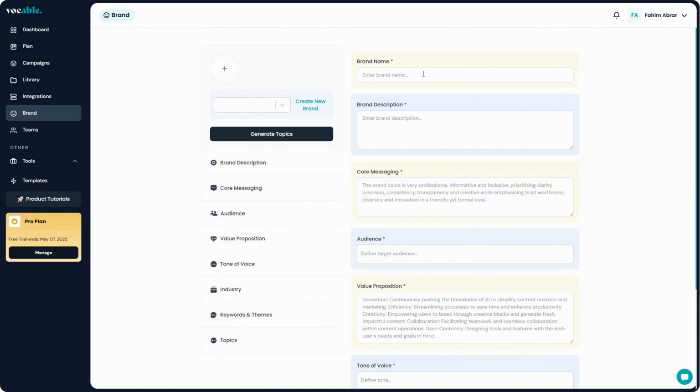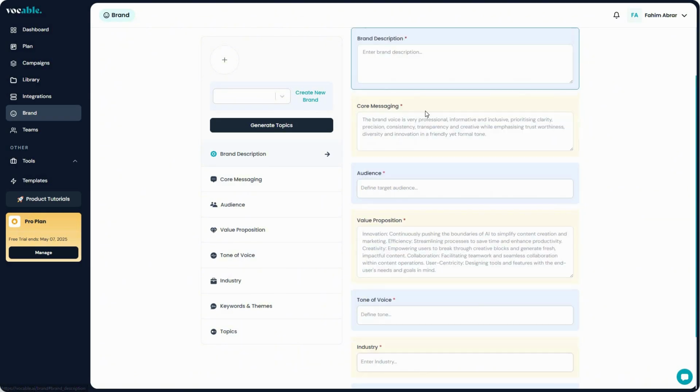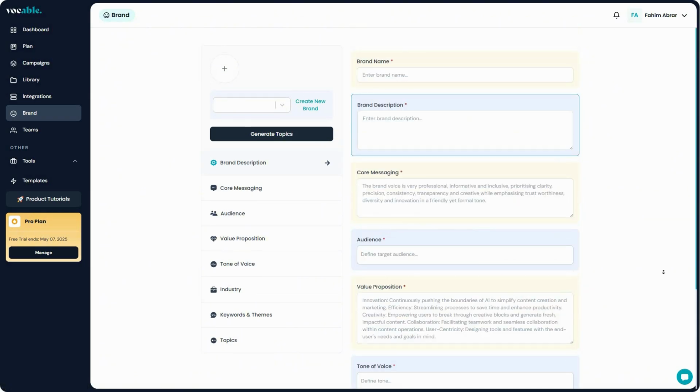Now I have to provide obviously some more details. I can also add a logo. I can also add these details to an existing brand. I can also generate various topics for this brand. So what I want to do is fill all these details.